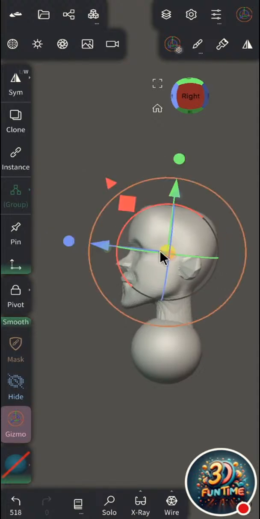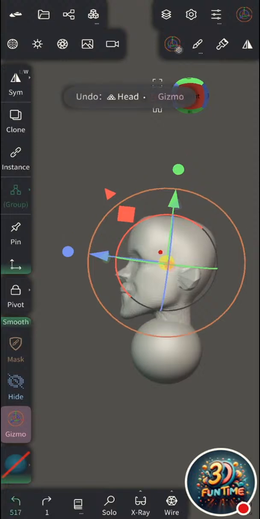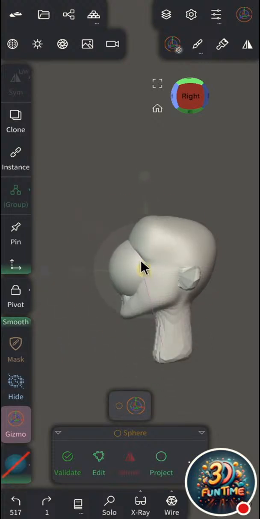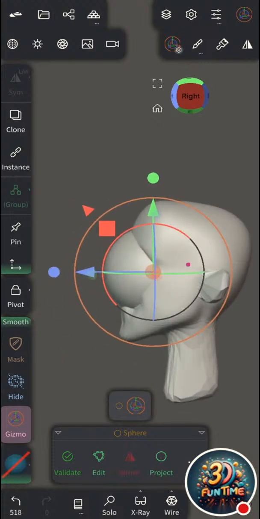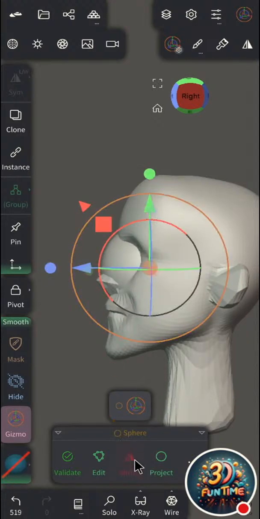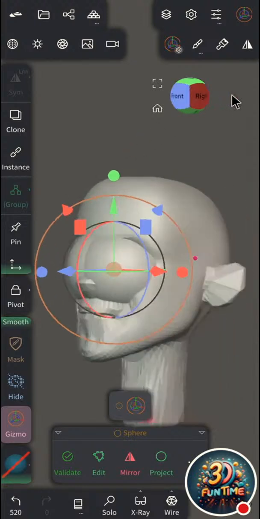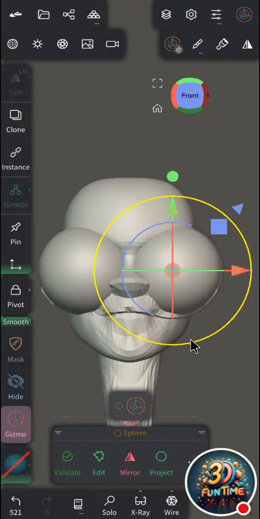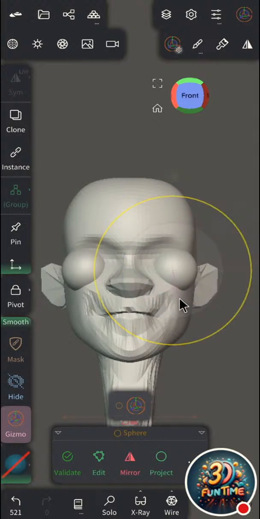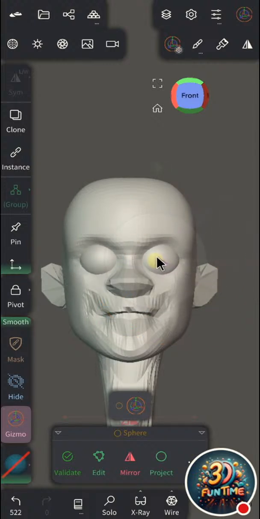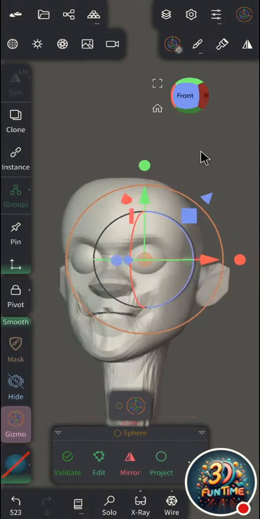We moved the wrong mesh. Make it active and place it here. Smooth this down a little bit and also make it symmetric. Now move it along the x-axis and scale it down. Now place it here.